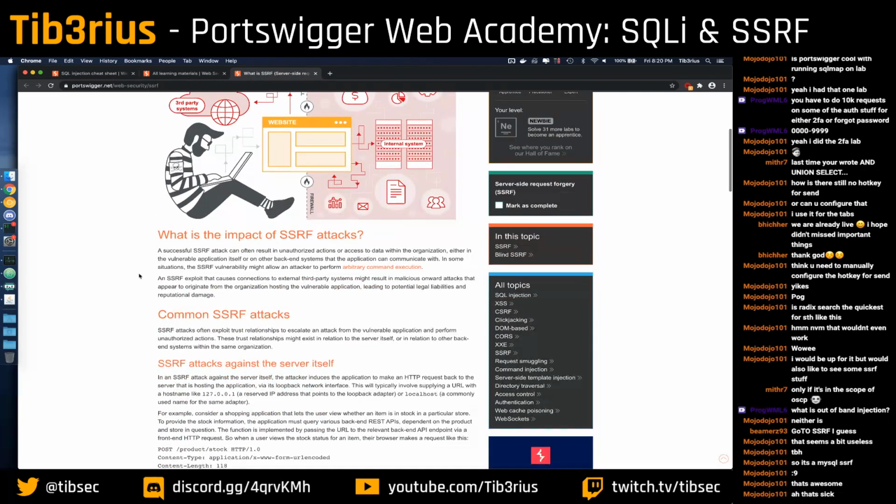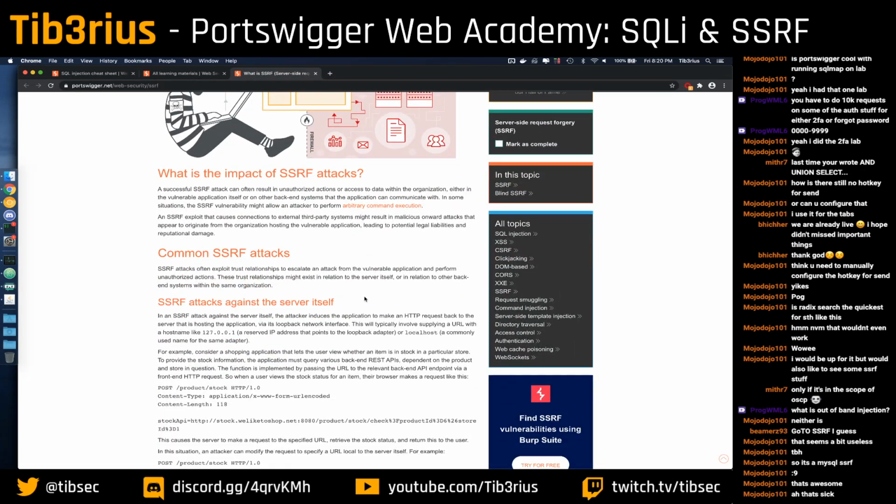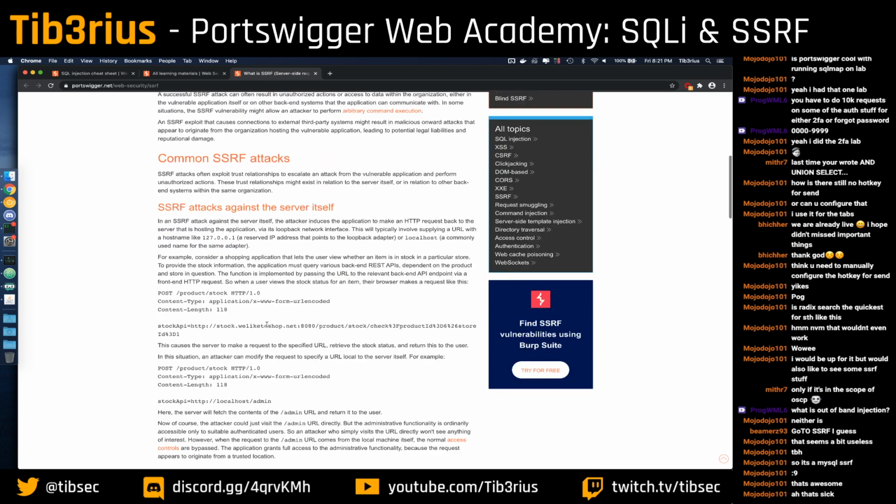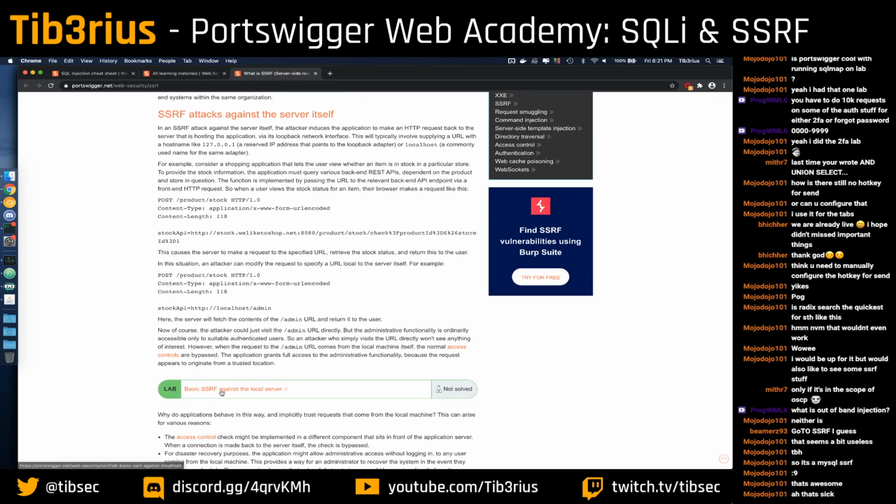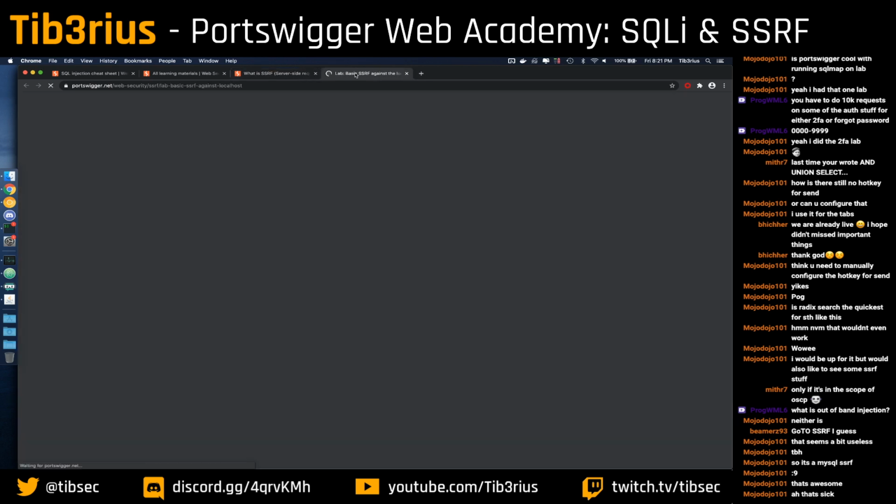So they're becoming increasingly common just because web apps are becoming far more complicated, and there's so much stuff at the back end. It used to be that maybe there would be a web app talking to a database, but now you have a bunch of stuff at the back end, all talking to each other. A lot of it uses HTTP, which means that you can do SSRF attacks against the back end. So, basic SSRF against the local server.